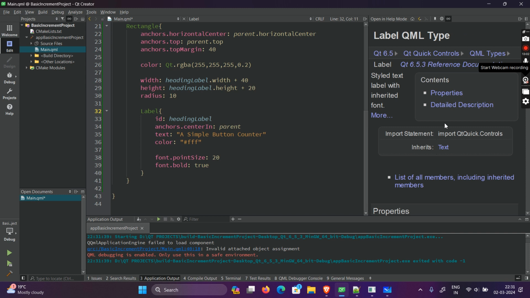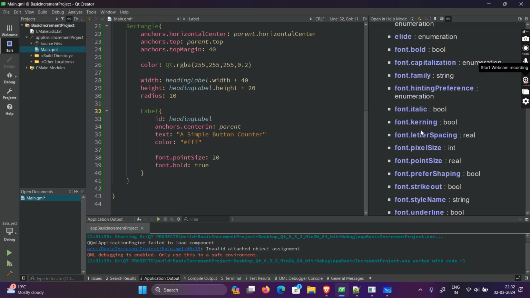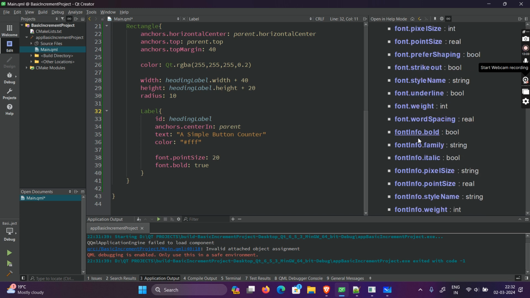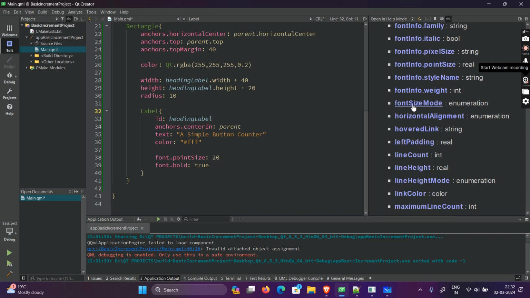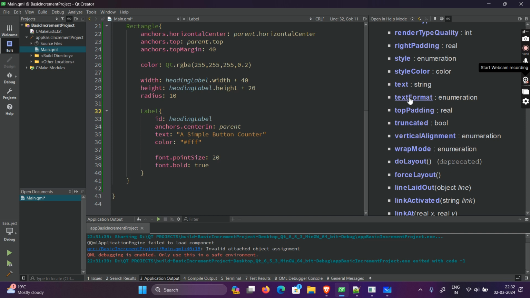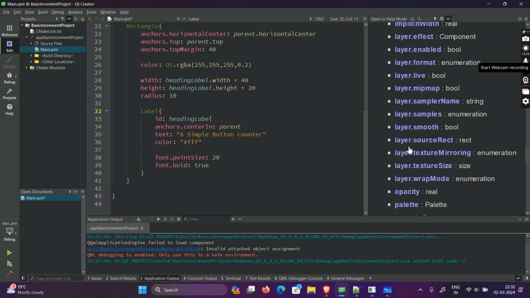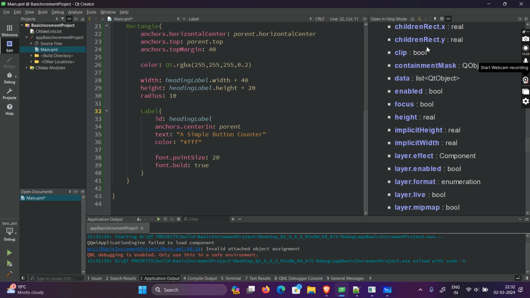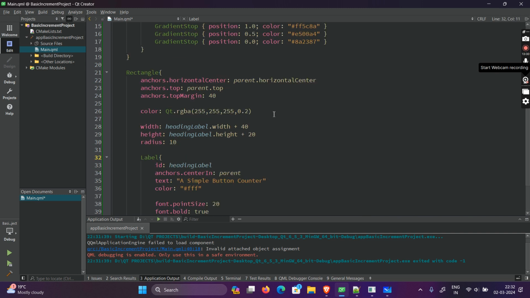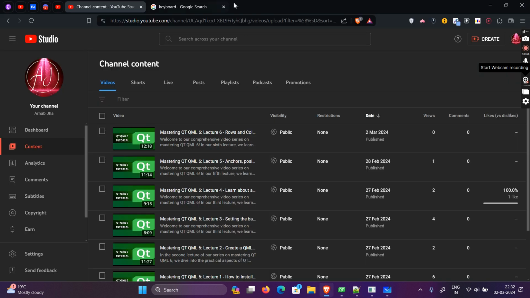Just a minute. No, it's not. I think it's not text format. I'll get back to this one. I forgot, there was a property to capitalize the font, or we can just do a Google search.